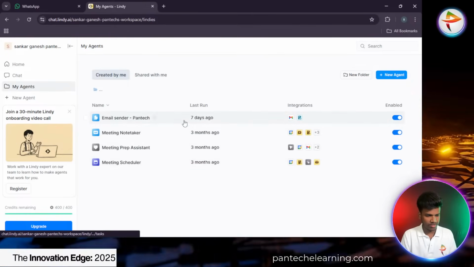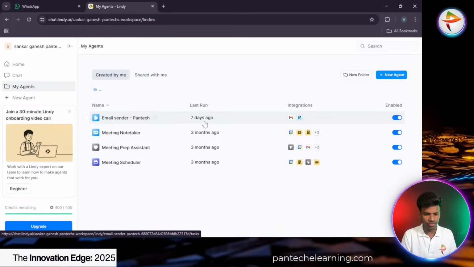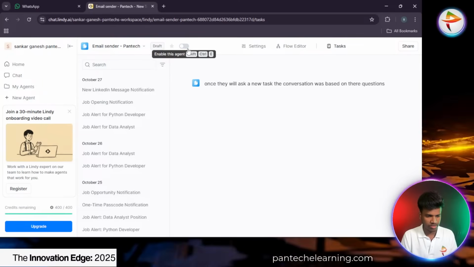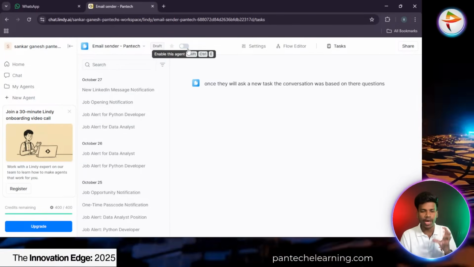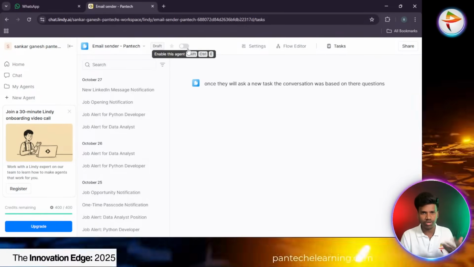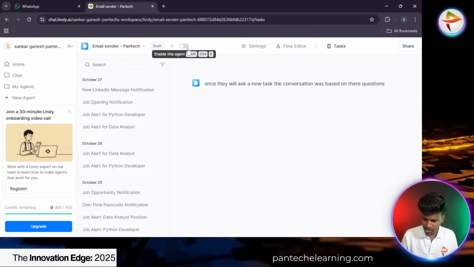Yeah, now it's there. So email sending 7 days ago, we were using this one, right? Still it is enabled. So once I turn this off, whenever I'm not using that agent, I turn it off. Other times, I have to turn it on whenever I have to use this particular agent.